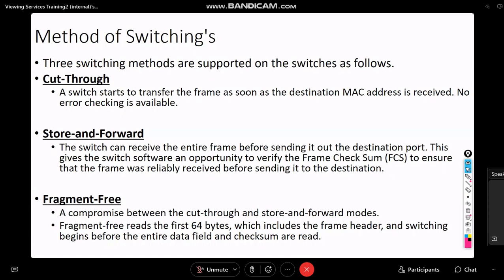The second is store and forward, where the switch will wait until the whole frame is received. Once it is received, the first thing it will do is the FCS check. What is the FCS check? We have seen the frame check sequence, which checks the integrity of the frame, whether it is corrupted or not corrupted. This is part two of what it will do. And once the FCS check is done, then it will forward it towards the destination. This is type number two.